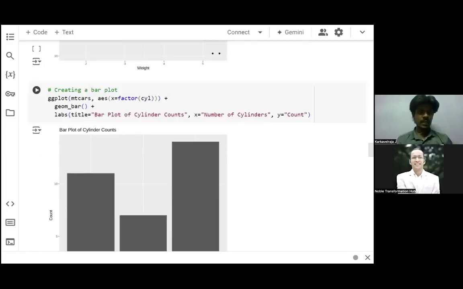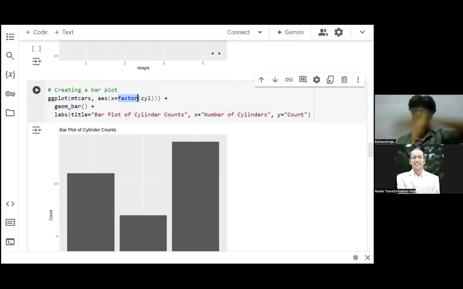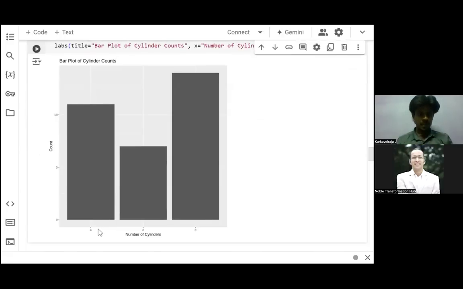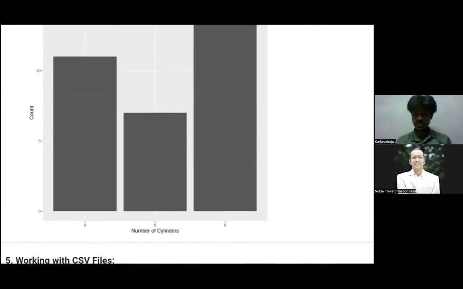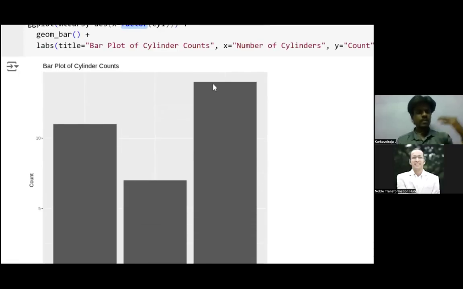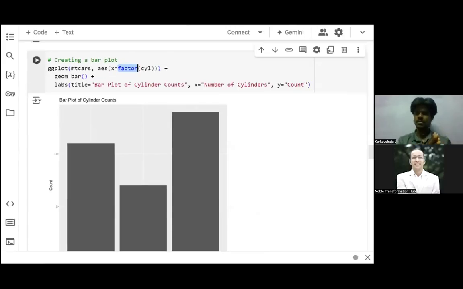Now within that, I'm going to create the bar chart with geom_bar, and similarly we have labs, and we have the title, bar plot of cylinder count. On the x-axis we have number of cylinders, and on the y-axis that will be count. Whenever you just give the factor, it's going to show the unique values and the count of each value. Hope you are able to visualize it. For 4 cylinders we have nearly 10 plus count, for 6 cylinders 5 plus count, and for 8 cylinders nearly 11 to 12 plus count. So this is a way of visualizing it, and we need to interpret it.